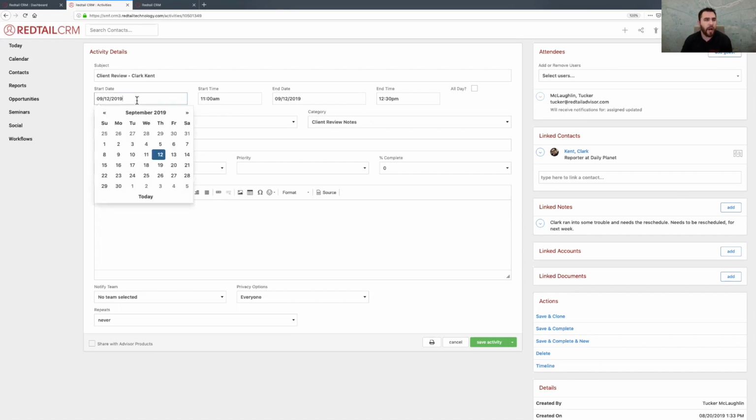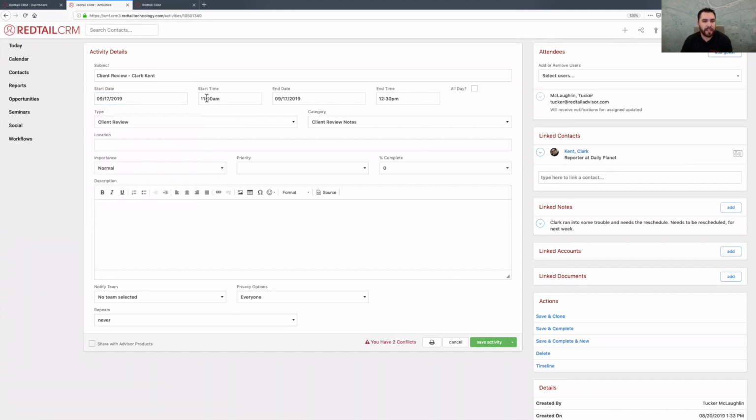So here, we're going to use a scenario where Clark said that next Tuesday, on the 17th at 10 a.m., actually works best for him. And we do 1.5 hour long meetings. So what we can then do is adjust these to the way that it sits. Everything looks good, so I'm going to save this activity.